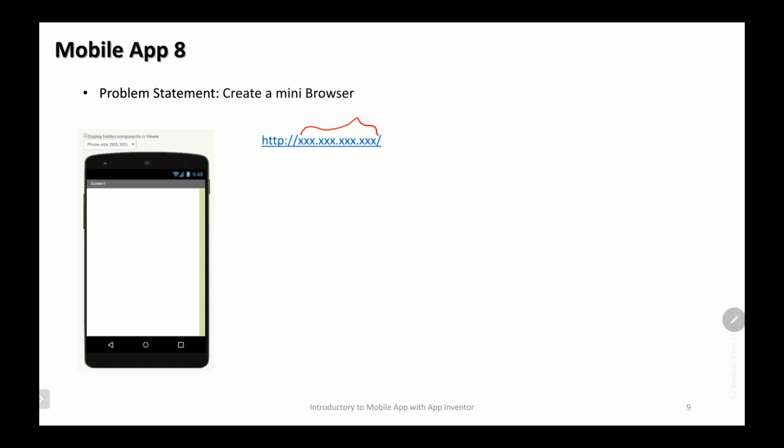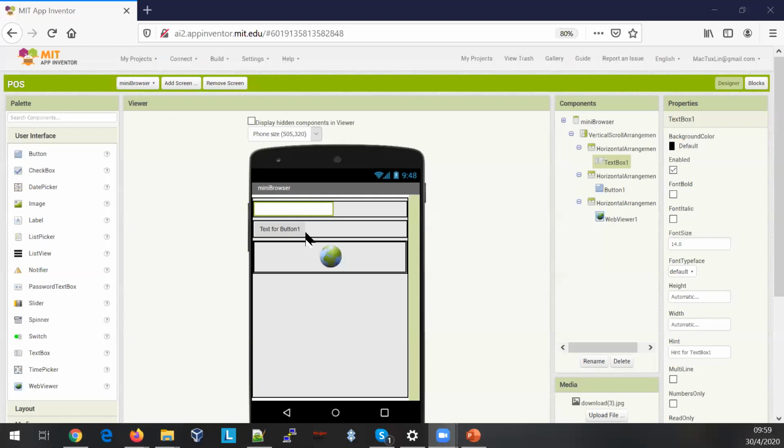All right, so type this into the text box, and then press the text button. Press the button. Okay, type it inside here. Click the button. What do you see? Do you see anything, or do you see error?